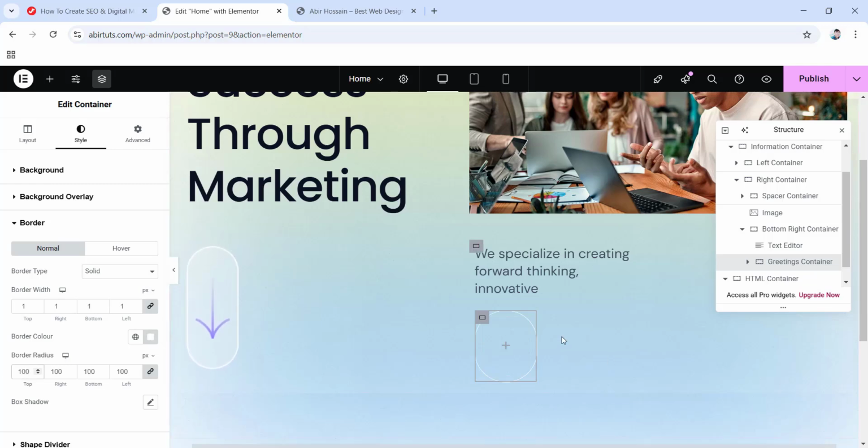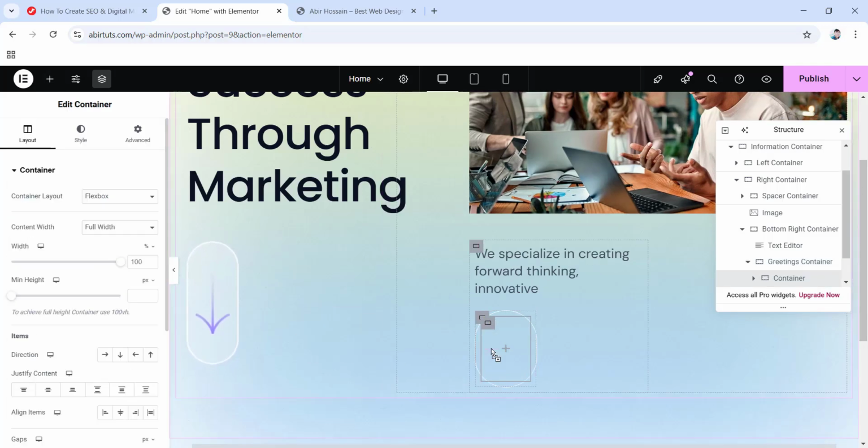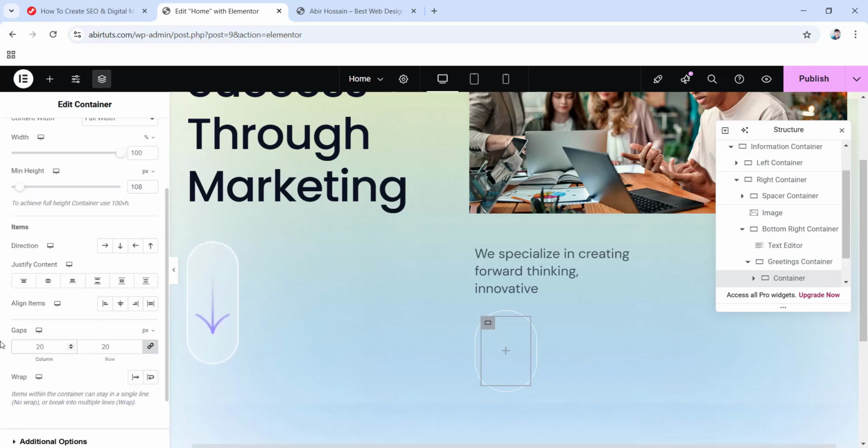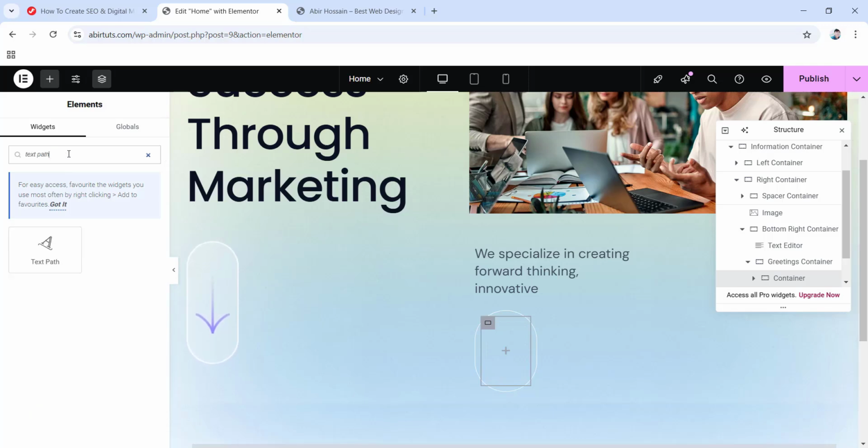Now inside of it, add another container. So click on this plus icon, then drag this container in here. Go under its layout, give it a minimum height value of 108 pixels, then set all the gaps values to 0 pixels. And now finally inside of this container, so click on this plus icon, we're going to add another widget. So in this search widget field, write text path. Here you'll find this text path widget, so drag it in here.